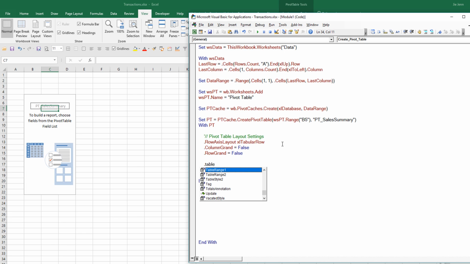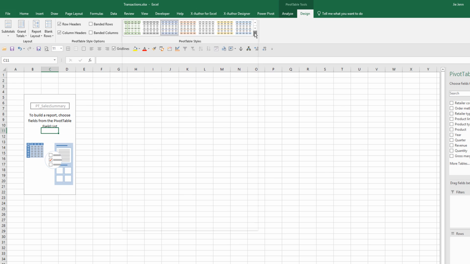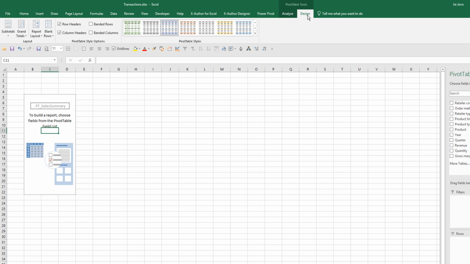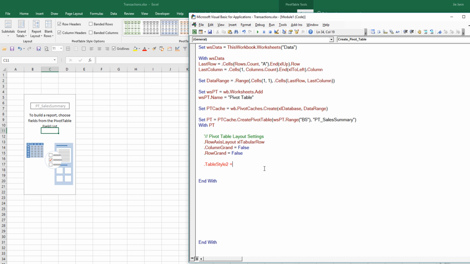And for the table style, in Excel there are many different types of styles that you can apply to the pivot table. So let me go back. If you go to design and under the pivot table styles, here you can choose different types of pivot table styles. If you just hover your mouse, you see that there's a tiny label that is displaying the style name. And here I want to use the pivot table style medium 9.